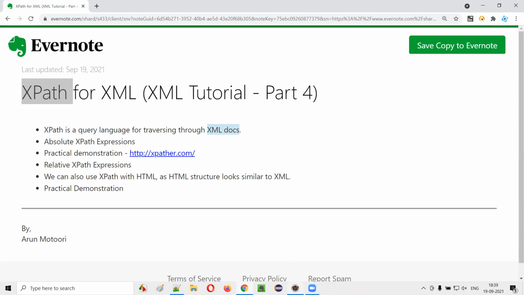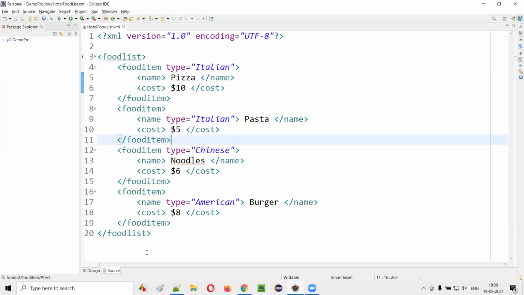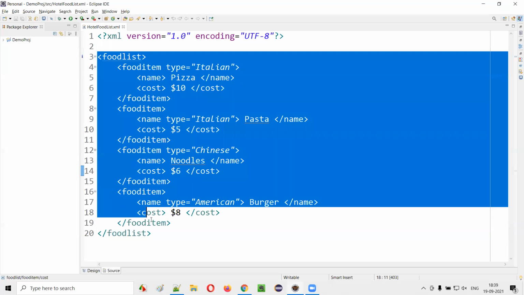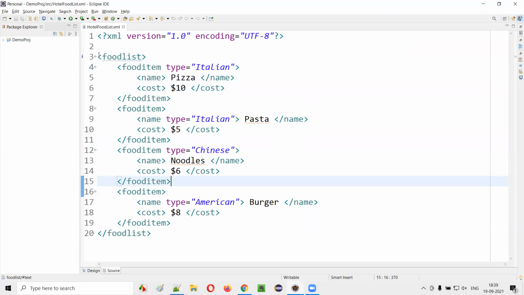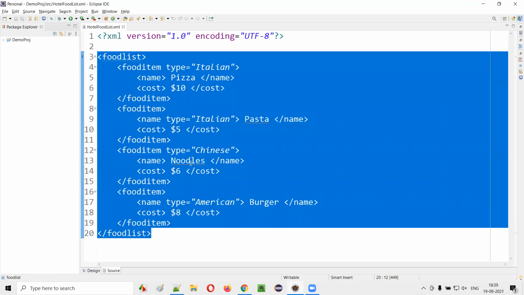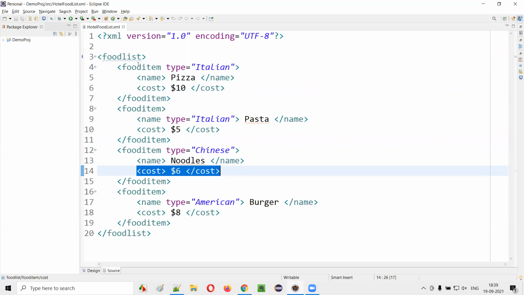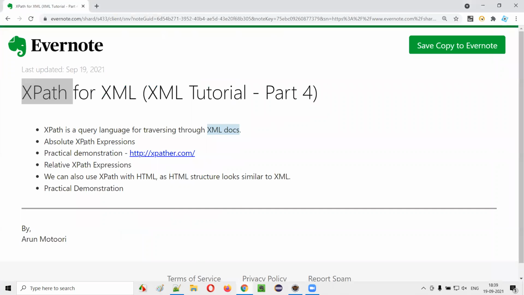What does it mean? For example, here we have a sample XML document or content. If you have to find this particular cost of this noodles food item, then we can use XPath for querying this XML content, and finally find this particular element. So for that, there are two types of XPath expressions. One is absolute XPath expression and second type is relative XPath expression.